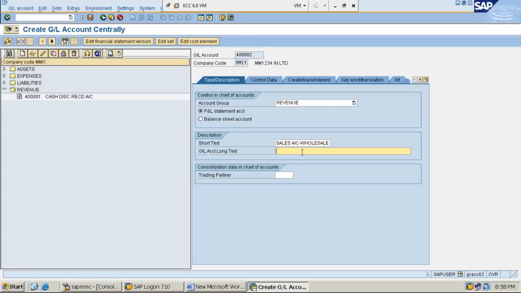Then long text, wholesale sales account. So give the short description. I have given short description as sales account wholesale, GL account long text, wholesale sales account.